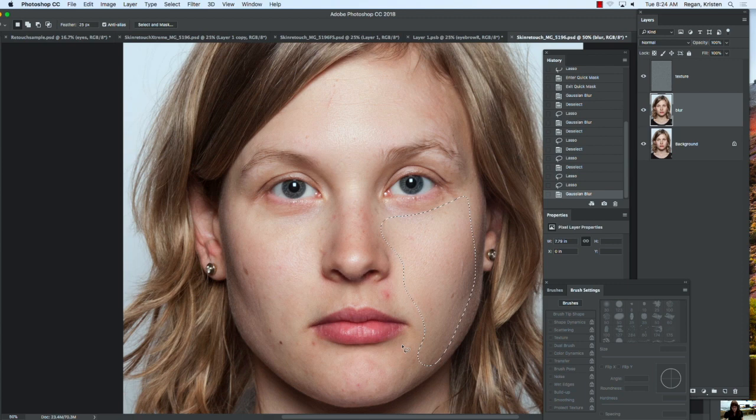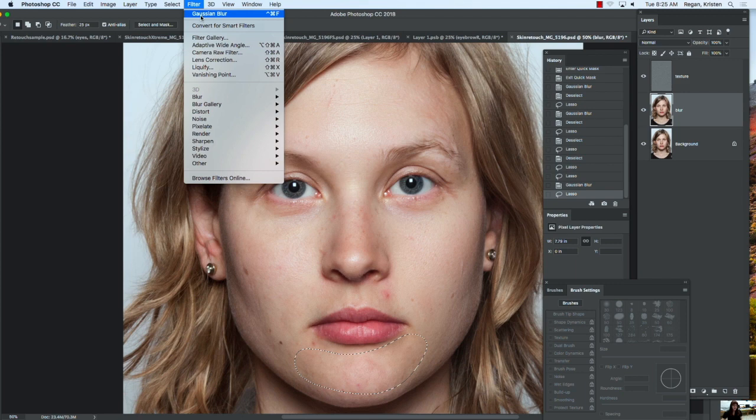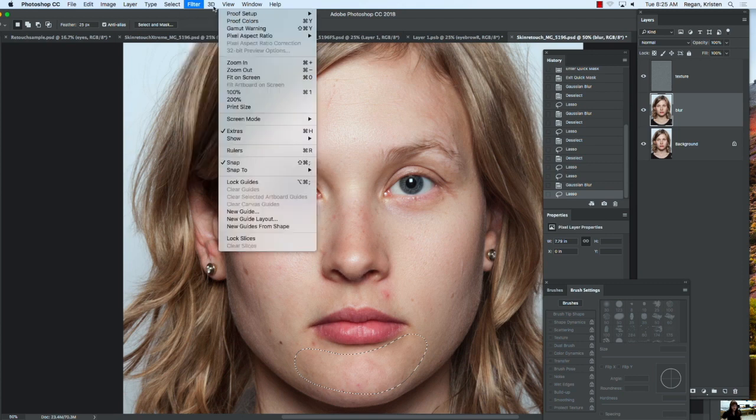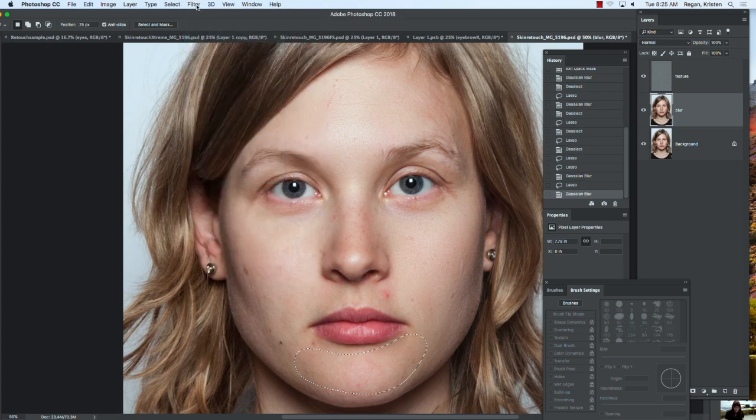Filter, blur, and I'll make this one a lot heavier. And if you like the filter that you just used, the radius you just used, the shortcut to get back to that, you can go filter and then just Gaussian blur. It's going to use the last blur that you used. There's also a shortcut which is Control, Command, and F. So then that allows you to kind of move along relatively quick.